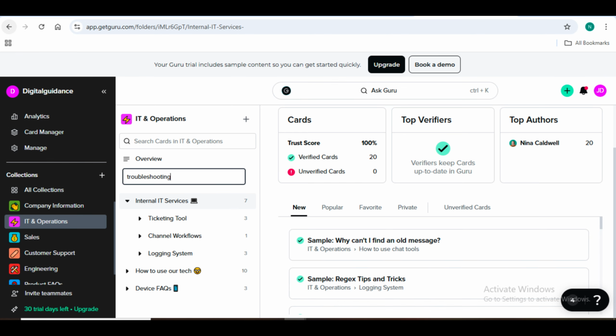Make it searchable. One of Guru's best features is its search function. Make sure each card has a clear title, description, and relevant tags so anyone searching can find exactly what they need.